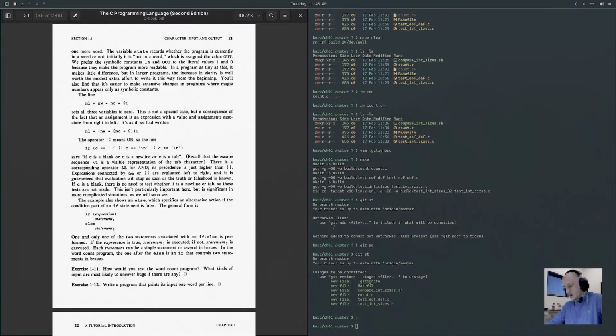The example also shows an else, which specifies an alternative action if the condition part of the if statement is false. The general form is: if (expression) statement1 else statement2. One and only one of the two statements associated with an if-else is performed. If the expression is true, statement 1 is executed. If not, statement 2 is executed. Each statement can be a single statement or several in braces. In the word count program, the one after else is an if that controls two statements in braces.